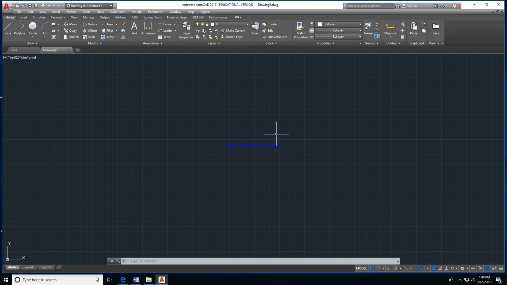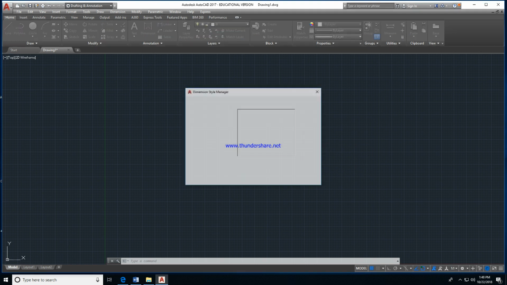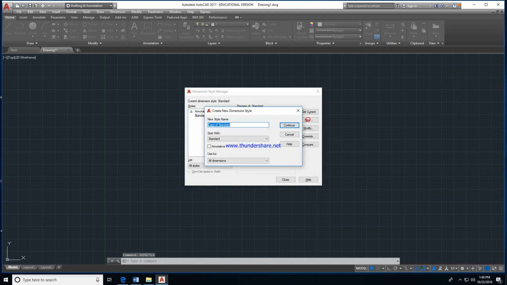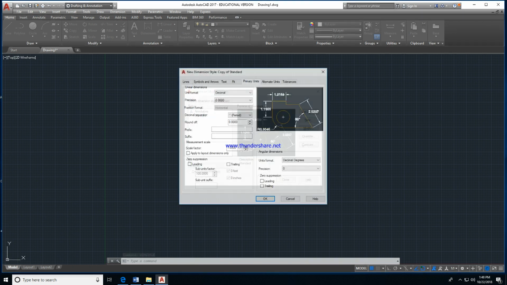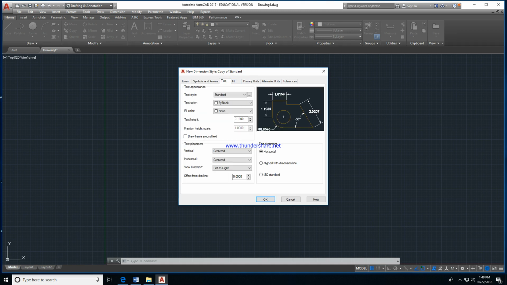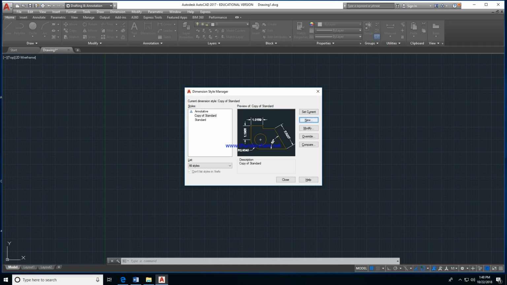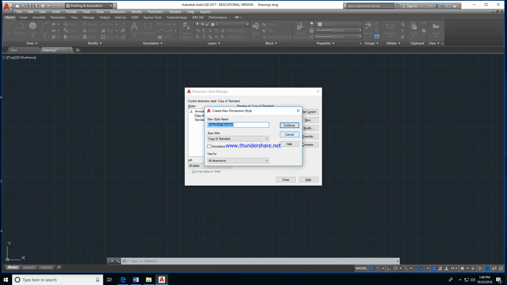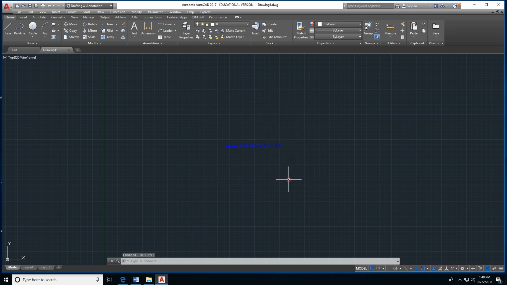So next is your dimension style. For that, just type DIMSTYLE, enter. Here, go for new, continue this, and in text, you go for ISO standard, OK. Again, just copy this. Close this. Okay, so your dimension style has been set now.